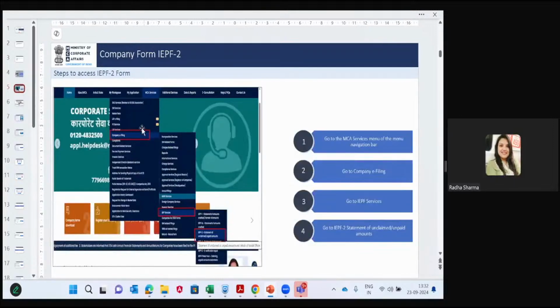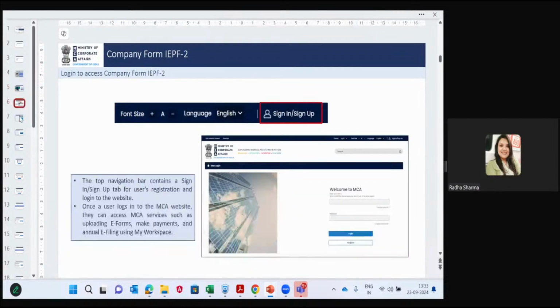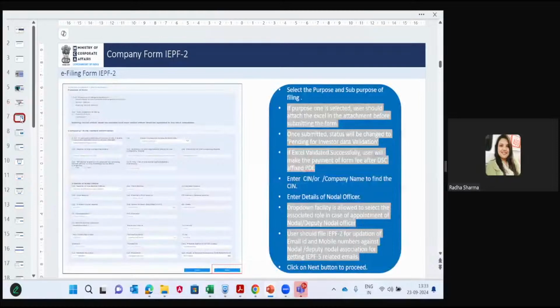So again, a user has to access this form through the IP company filing IPF service, where there are IPF forms. They can access the IPF2 form from here. It's again a post-login service because it's a web form now. So we have three purposes in IPF2.